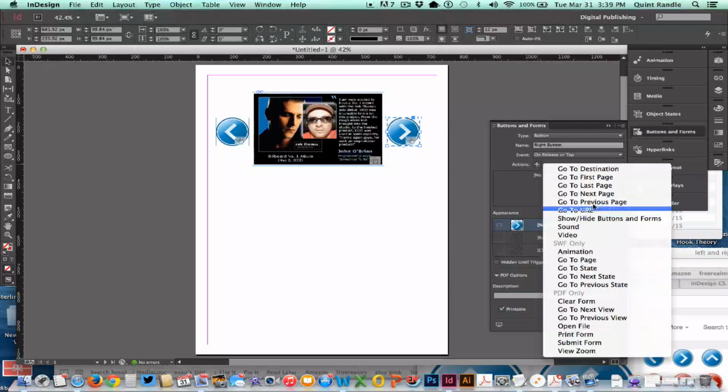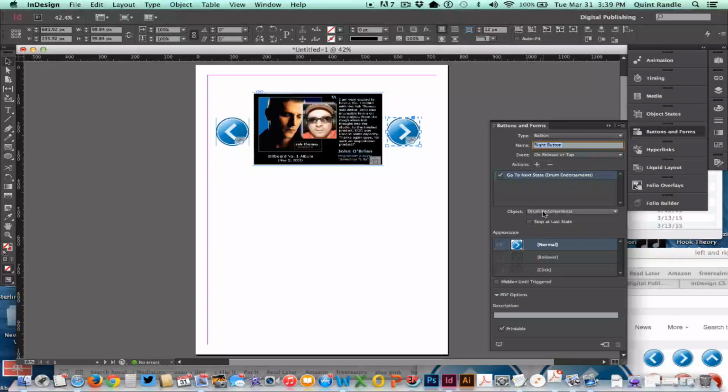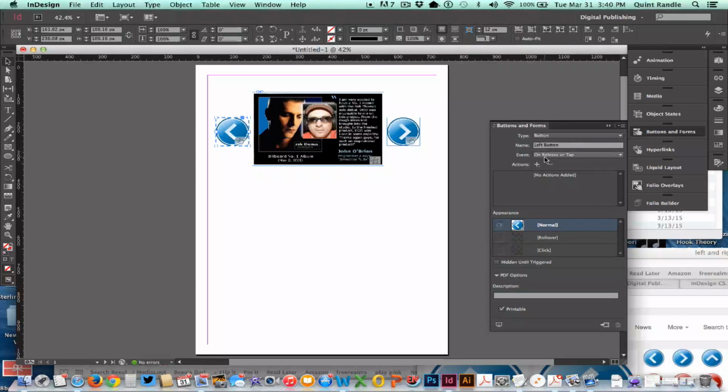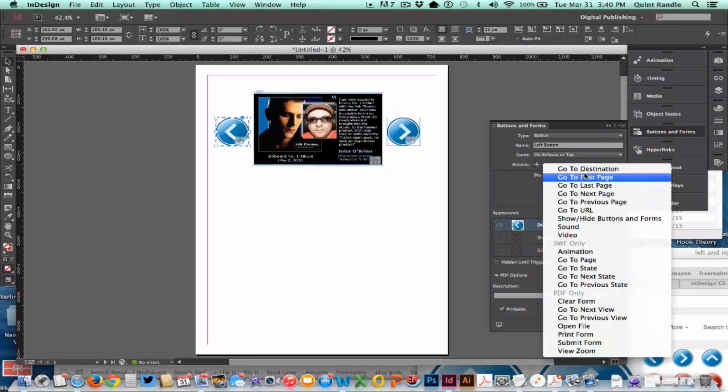Now notice you got a bunch of stuff up here too, and some of this doesn't apply to iPad stuff. It only applies to interactive digital publishing and not to iPad. So we're going to figure that out. But for now, I'm just going to do something really simple. I'm going to say go to next state. And because there's only one multi-state object, it's going to ask, well, what multi-state object? I only have one, and that's Drum Endorsements. So that's really easy. Now I'm going to go back here, and I will trigger the left button, on release or tap, go to previous state.